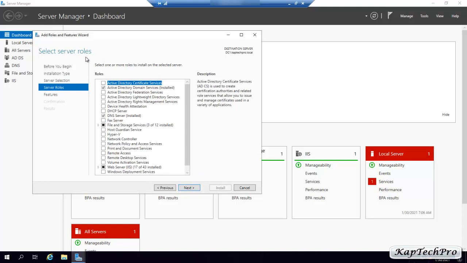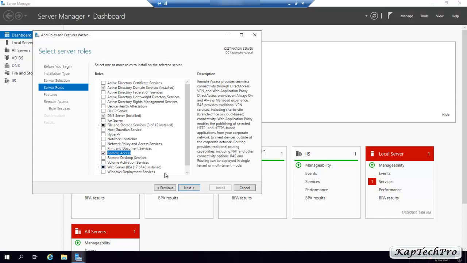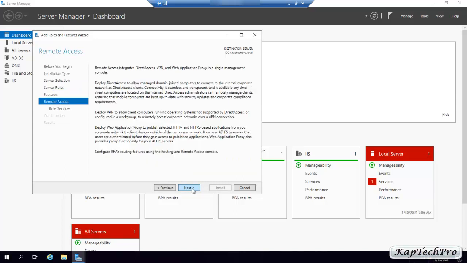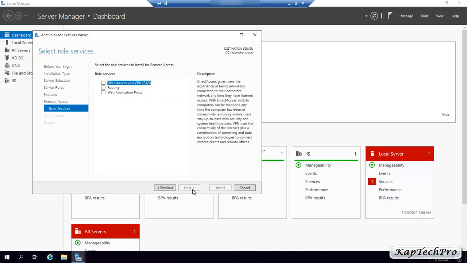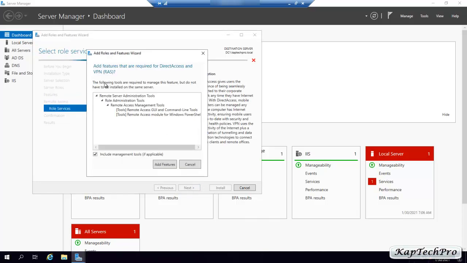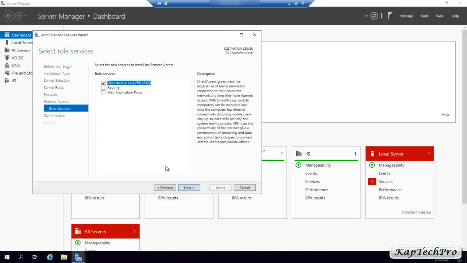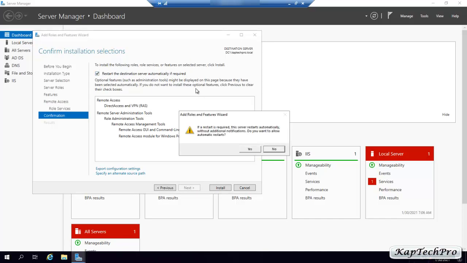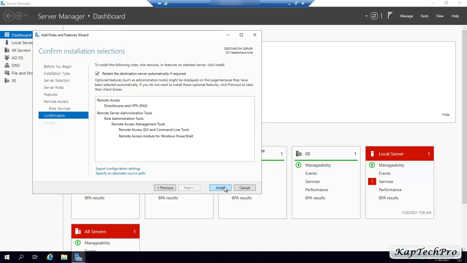And on Select Server Roles, we will select Remote Access. We'll click on Next. We don't need any additional feature. We'll click on Next. We'll click on Next and we will select DirectAccess and VPN. Check the box, click on Add Features and click on Next. We will check the box, restart the destination server automatically if required. The Add Roles and Features wizard will prompt a message. If a restart is required, this server will restart automatically. Click on Yes and click on Install.